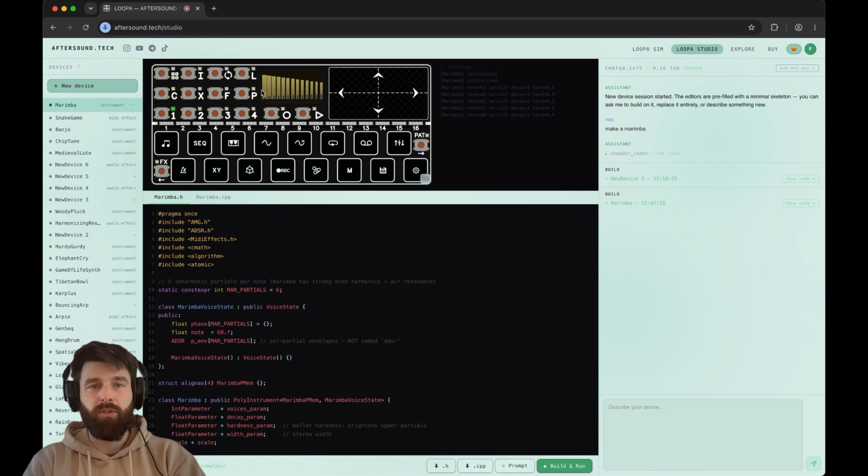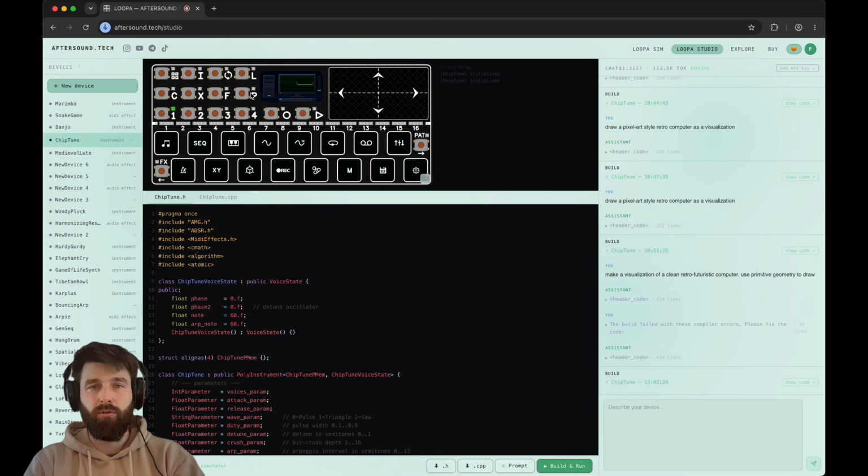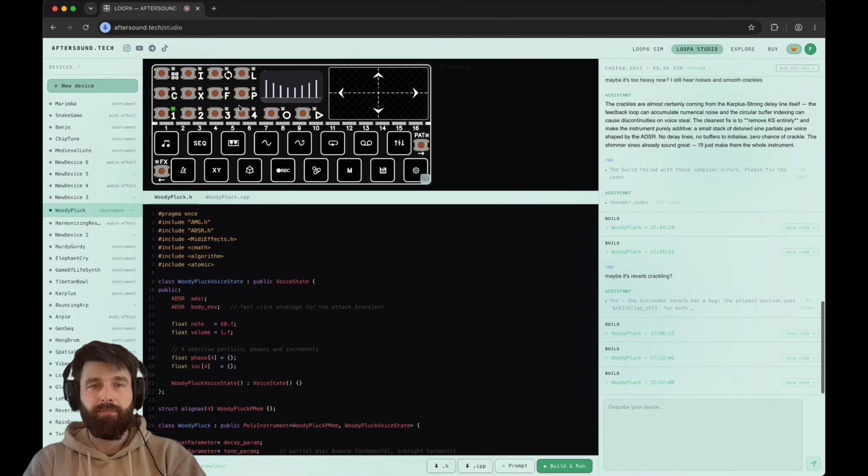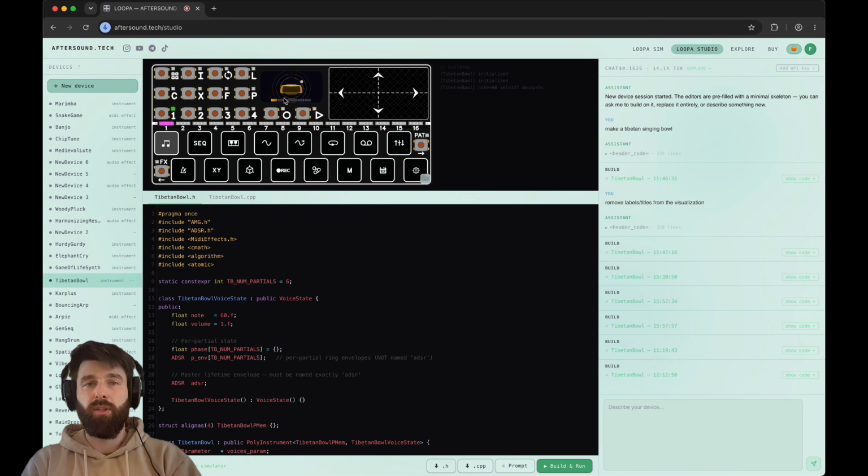And let me show some devices I've already created using Studio, like this chiptune synth, or this kind of banjo with at least banjo visuals, or this nice deep subsync, or this kind of Tibetan bowl.